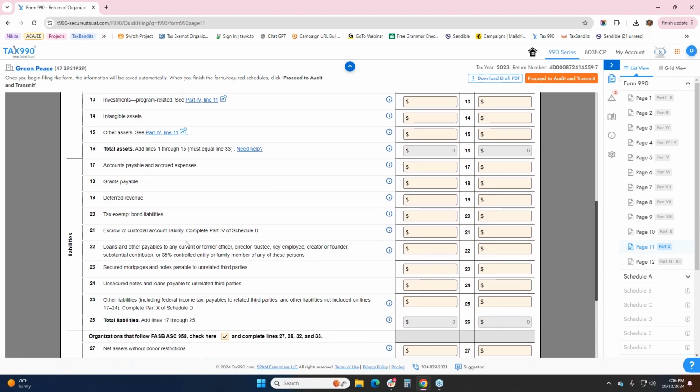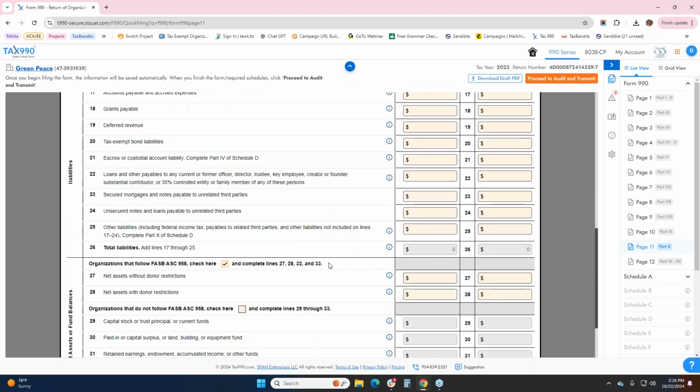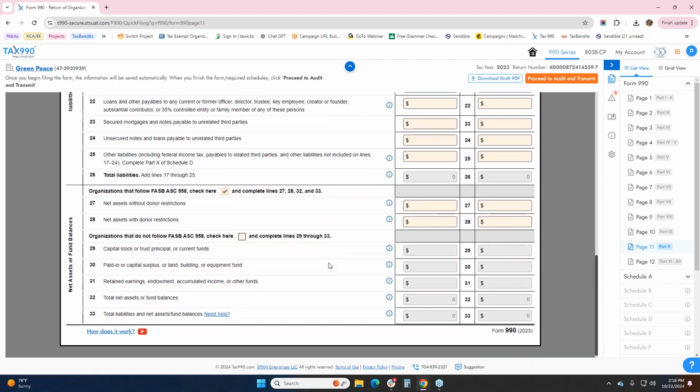If we scroll down, we'll see our liabilities here on lines 17 through 25, and our total liabilities listed here on line 26. And our net assets or fund balances are listed on lines 27 through 33, with our total calculations being reported here on lines 32 and 33.